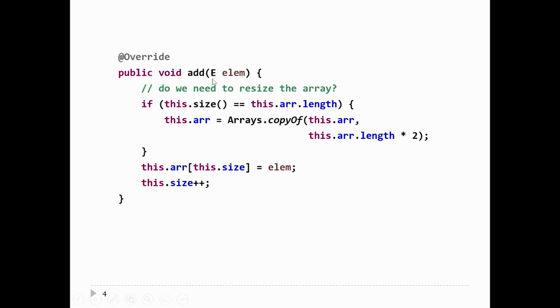Adding to the end of a list looks exactly like pushing an element onto a stack, because in a stack it looks a lot like a list anyway.